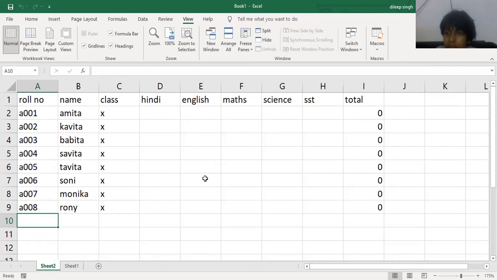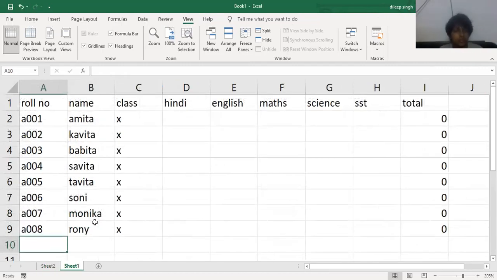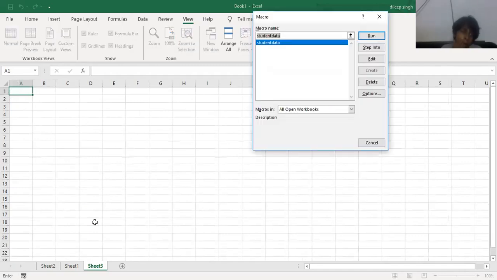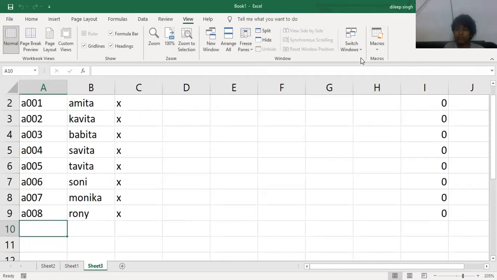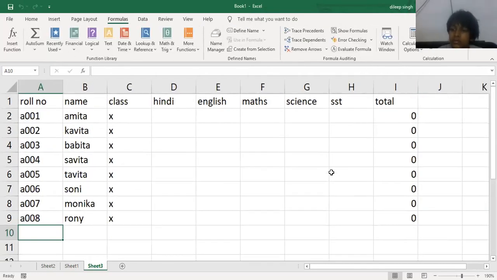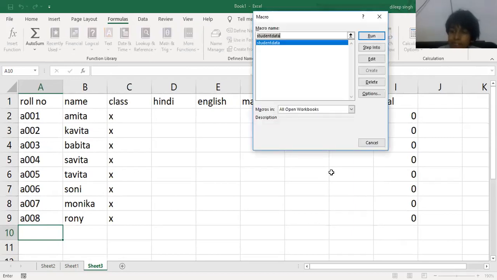Or if you forget the shortcut key, just press Alt F8. If you forget the key, take a new sheet and press Alt F8. You will get all the macros in a list, and you can select according to your requirement. Just select it and click Run. You will get the data either by using the shortcut key or by using the macro window. Okay, you can select either. Understood?